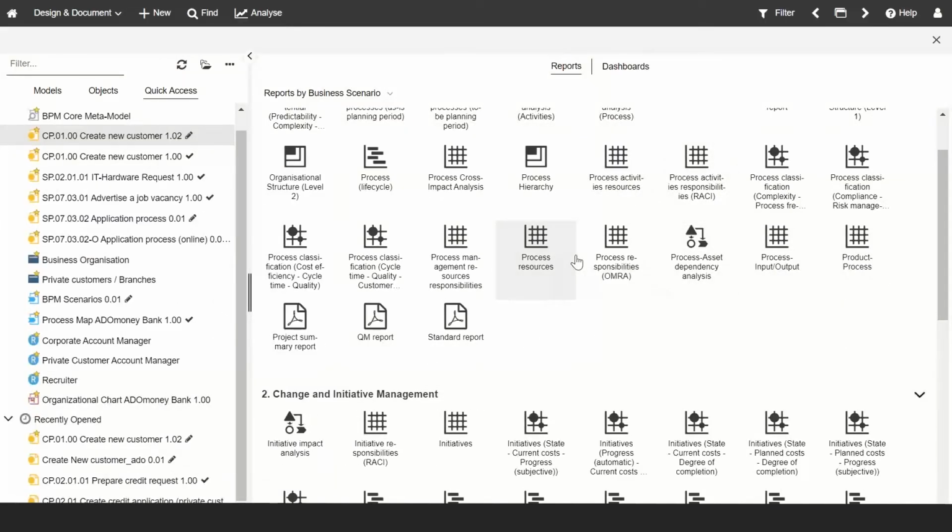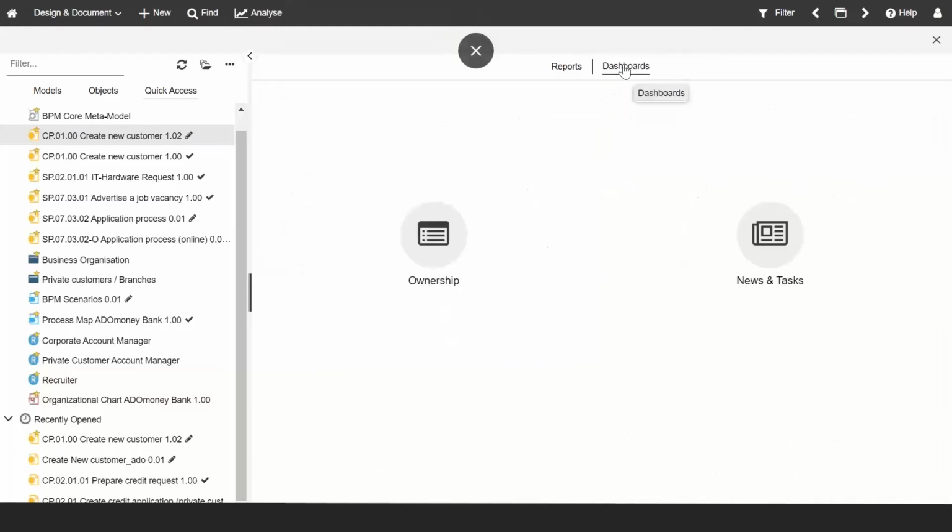From here as well, again, this is the reporting board. You might also have noticed that we have a separate tab within Analyze. We can see our reports, but we can also go to our dashboards.